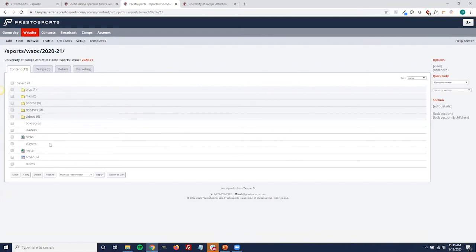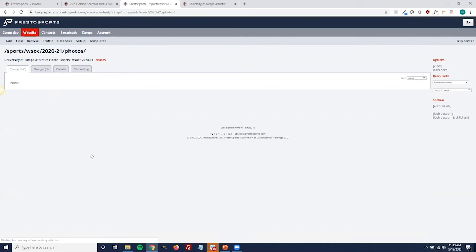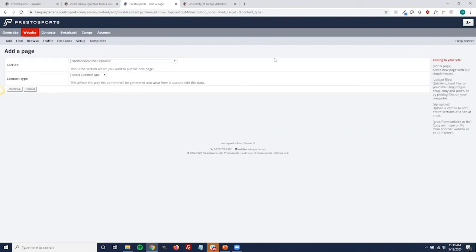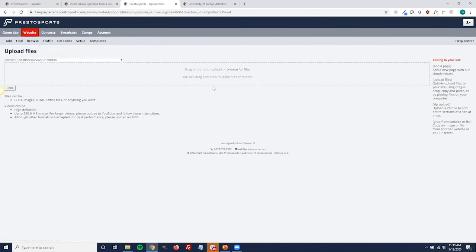And you'll notice that once we set up the season, there's going to be this photos folder, and it's going to be empty. This is a place where you can come in and upload all those photos, and you know exactly where they're going to be stored and exactly what they are, because they're going to be women's soccer photos from 2020-21. So once you're in this photos area, you can come under options, click add here, and then go ahead and hit upload files. This will take you to our file uploader.